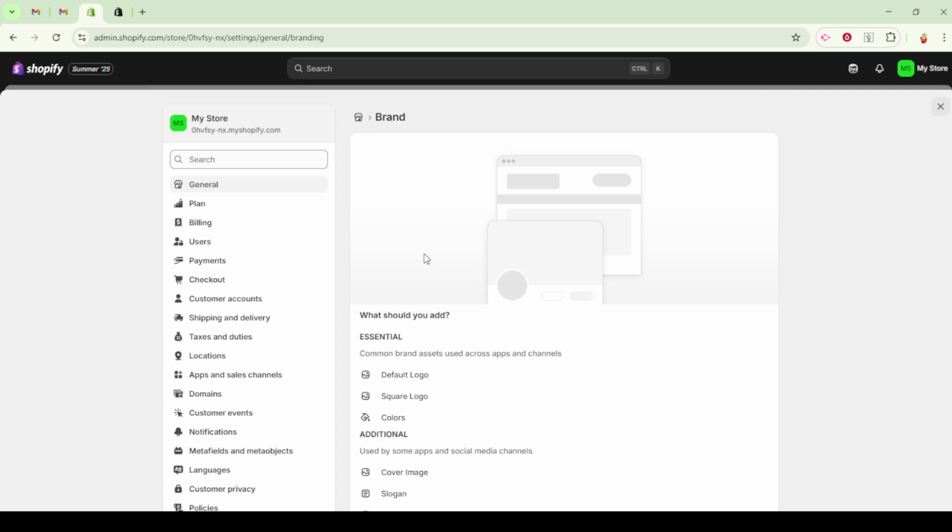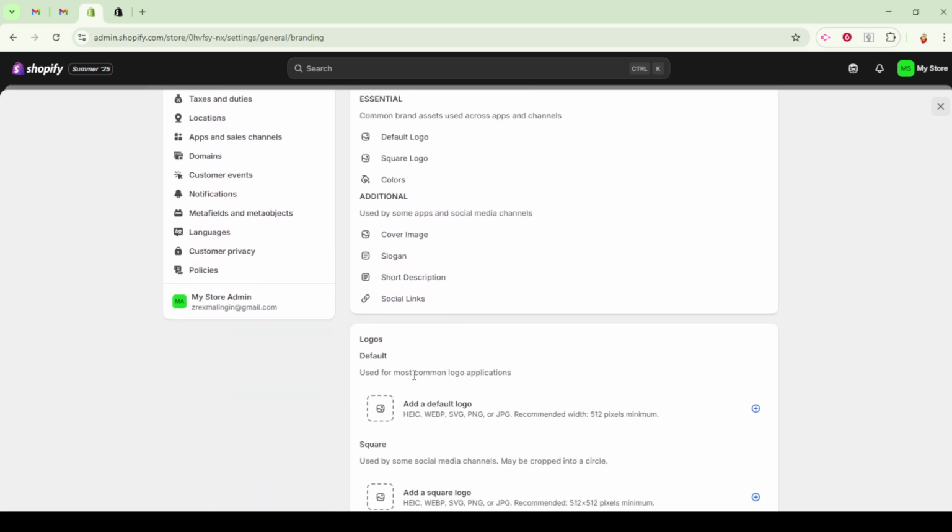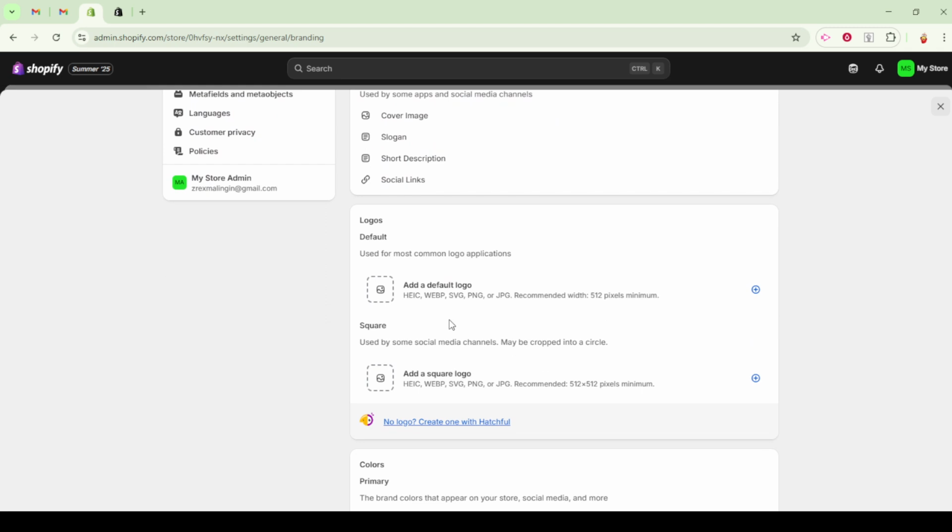This will prompt a new window to open, giving you the choice to either select your logo file from your computer or to simply drag and drop it into the designated upload area. Make sure your logo meets Shopify's requirements. It should be in either PNG or JPEG format, and ideally, it should be at least 512 pixels wide to ensure it's crisp and clear.